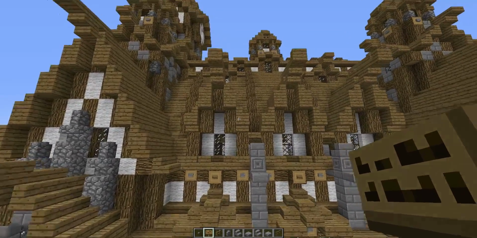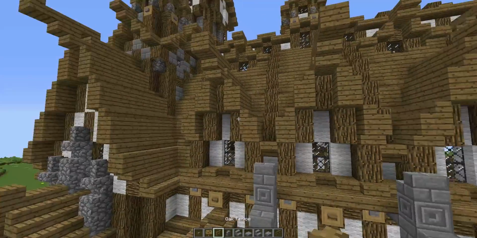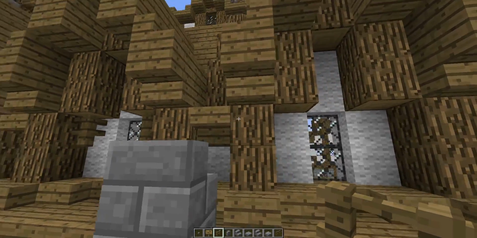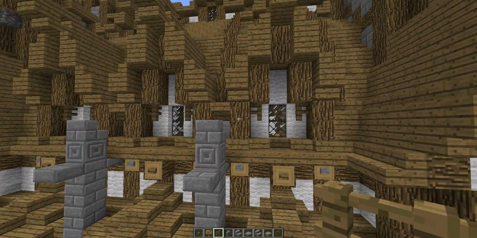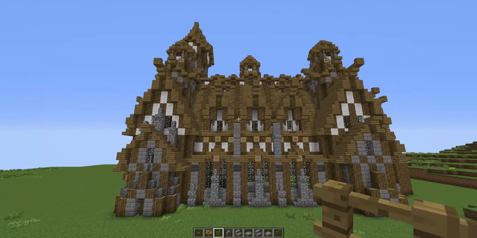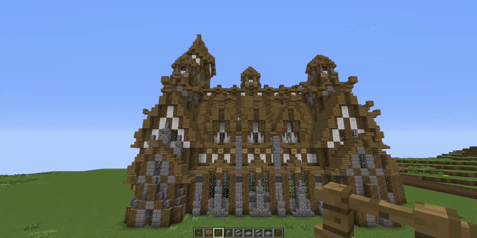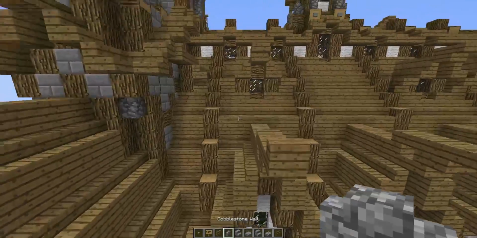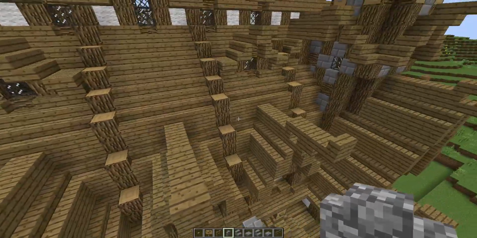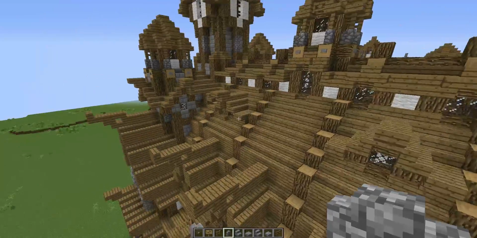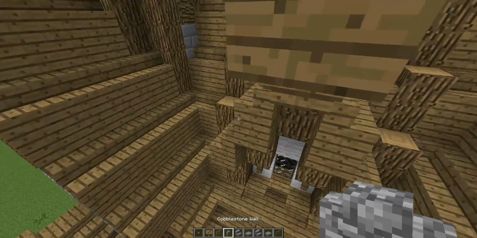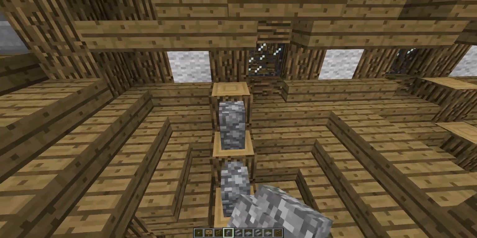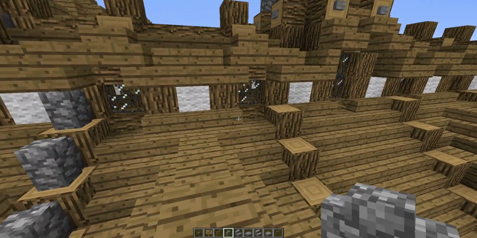Now we're going to move on to these roofs right here. What you want to do for those is to first just place 2 fences in all these gaps, just like that. And yeah, now we're going to move up even more. What you want to do for this part is basically just place a cobblestone wall on top of all these logs. So just like this, all the way to the top.